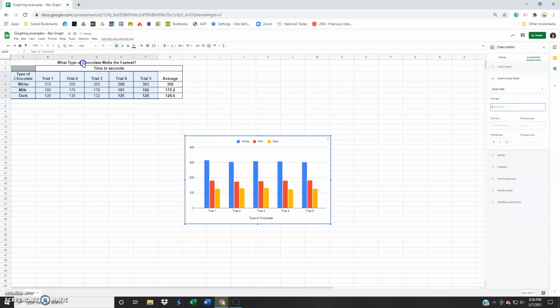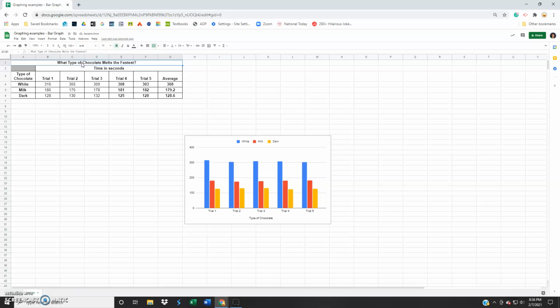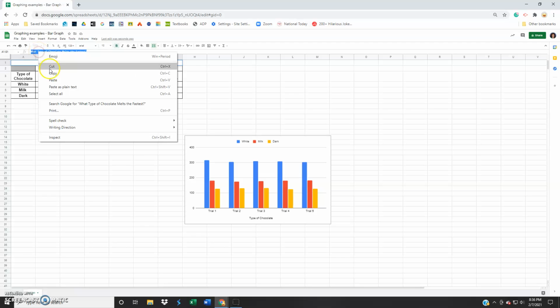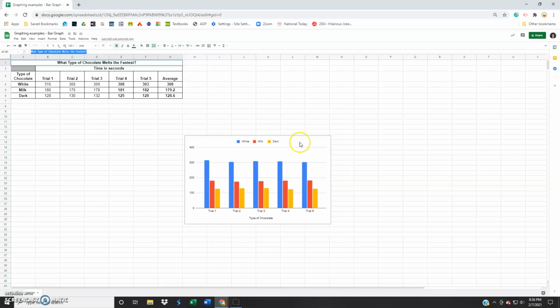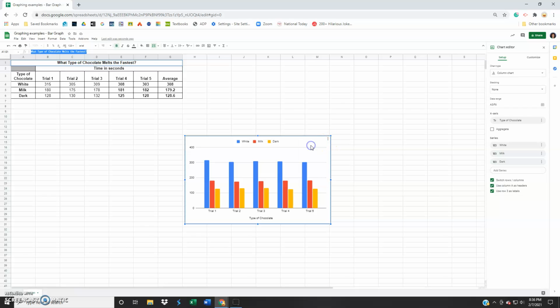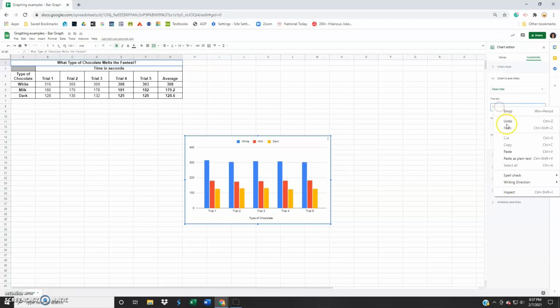Now, one of the best things to use for your graph title is the question you're investigating, your experimental question. So I'm actually going to copy this. You can see that my menu has disappeared. If I click on the chart and I click on these three dots, it'll bring the menu back up. I go to Edit Chart, Customize, Chart and Axis Titles, the main chart title, and I'm going to paste what I copied.